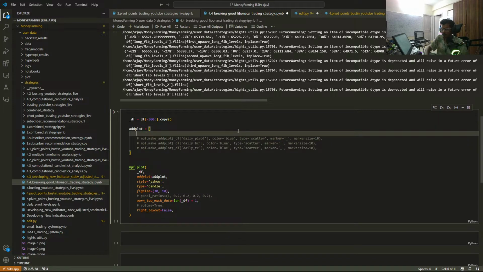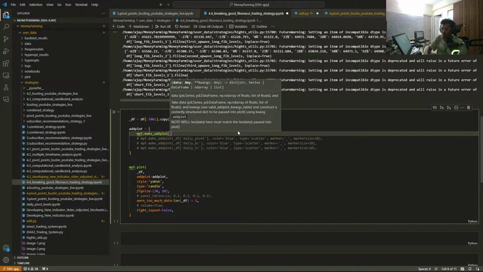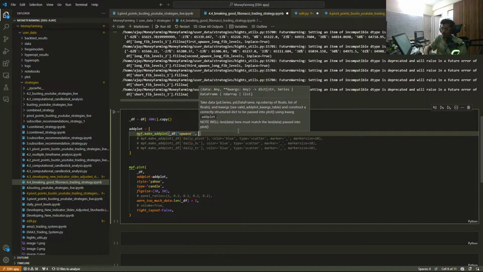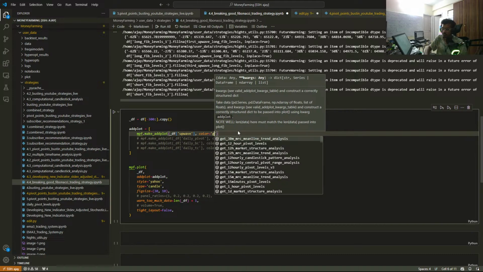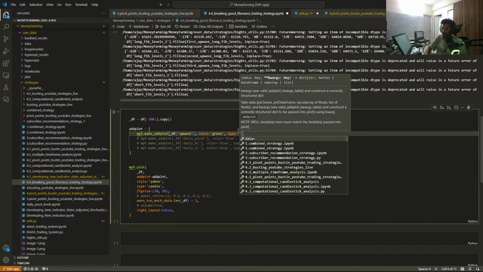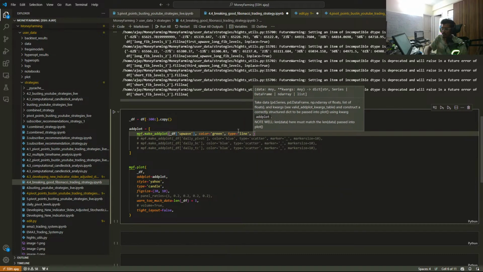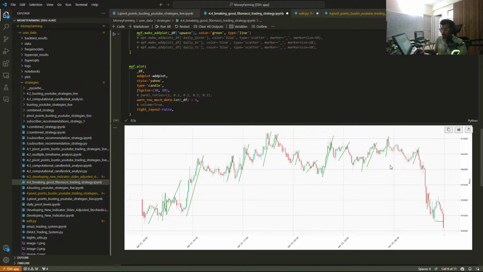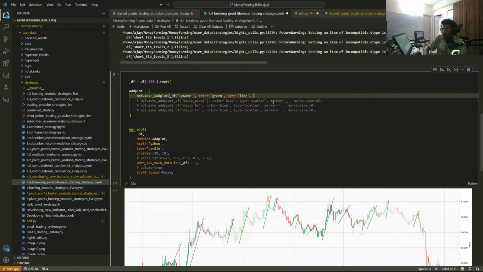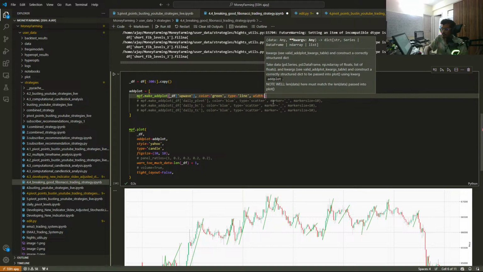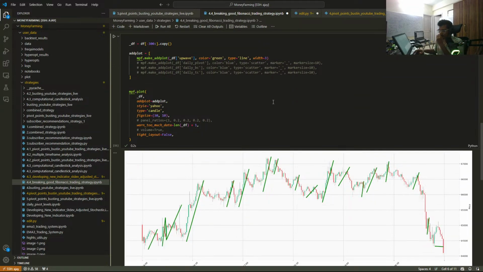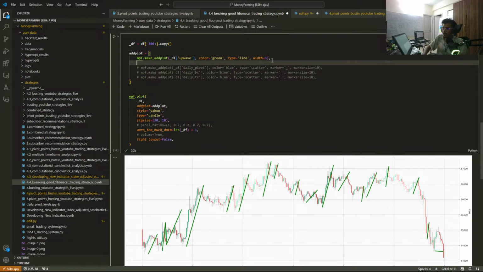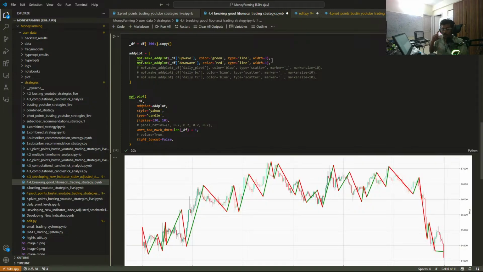So what I'm gonna do, first I'm gonna plot the up wave and down wave. So up wave, and color is gonna be green, type is gonna be like line. Yeah, that's it. Let's see what it gives me. So see, it's only plotting up wave. Now I'm gonna do some like width, it's like 3 or something. So that's my up wave, and my down wave is gonna be red. So that's my down wave.